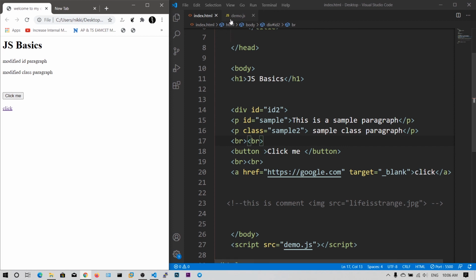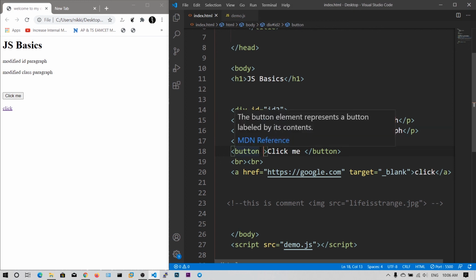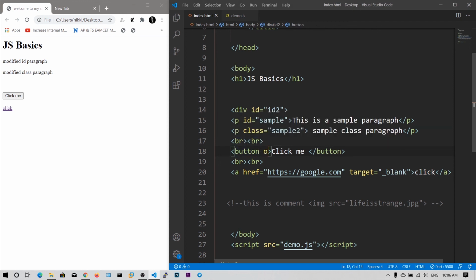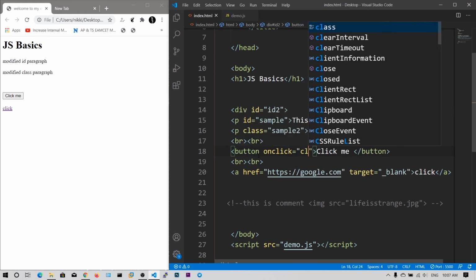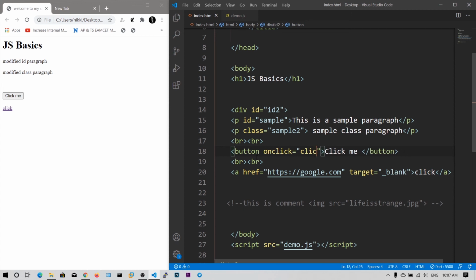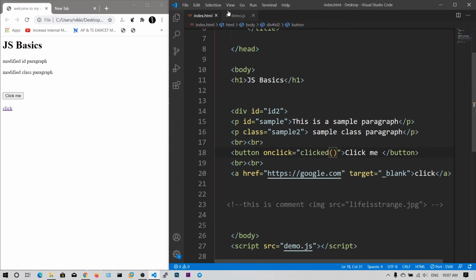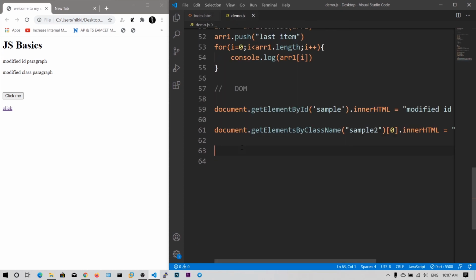So we can execute a function on clicking this button. There is an attribute called onclick, and I should mention the function name. So let's say clicked as a function, and we need to write this clicked function in our JavaScript file. To write a simple function, you say function and the function name clicked, and you write some code for what should happen after clicking this button.